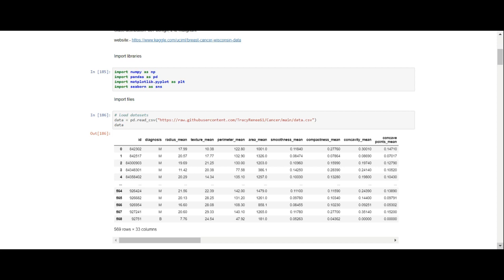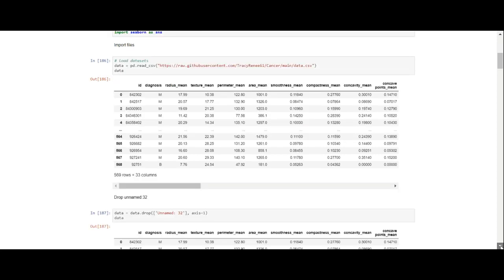So after I imported my libraries, what I wanted to do was load my data set. So what I had done was I downloaded the Wisconsin breast cancer data set, and then I saved it into a GitHub repository.